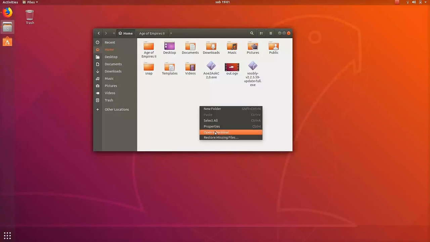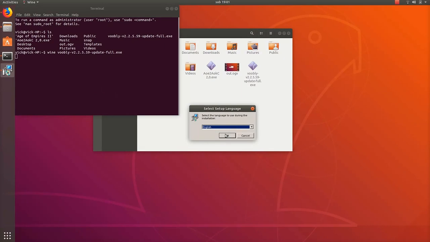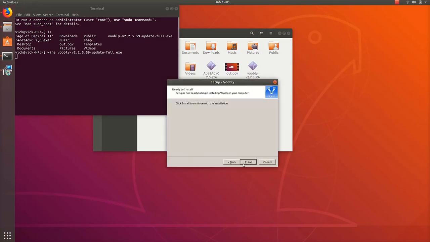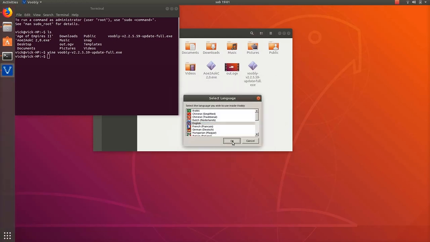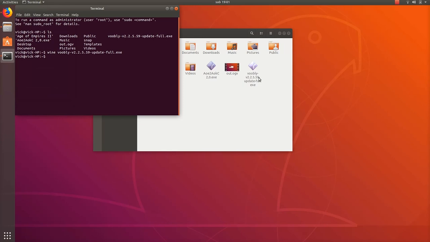So now we want to open the terminal again, and we're gonna write ls again just to see the name of the file so we can copy it. Then we write wine and then the name of the file. It's gonna ask the language, so I'll go for English. Just install English, and then write in my details and sign in.